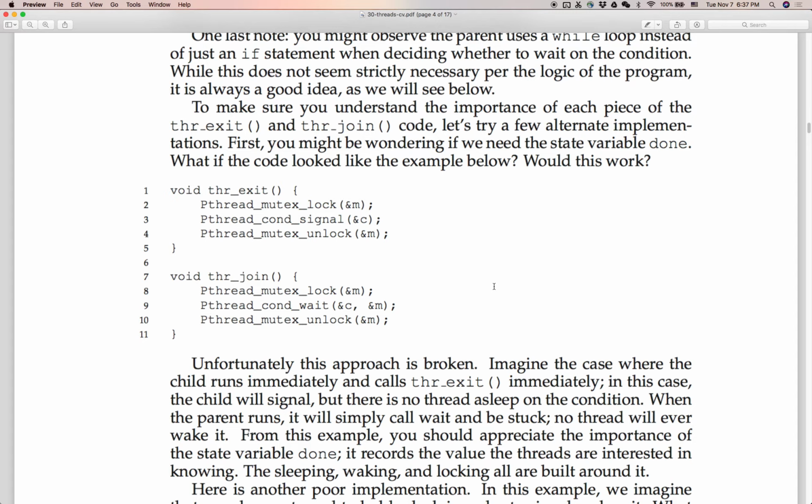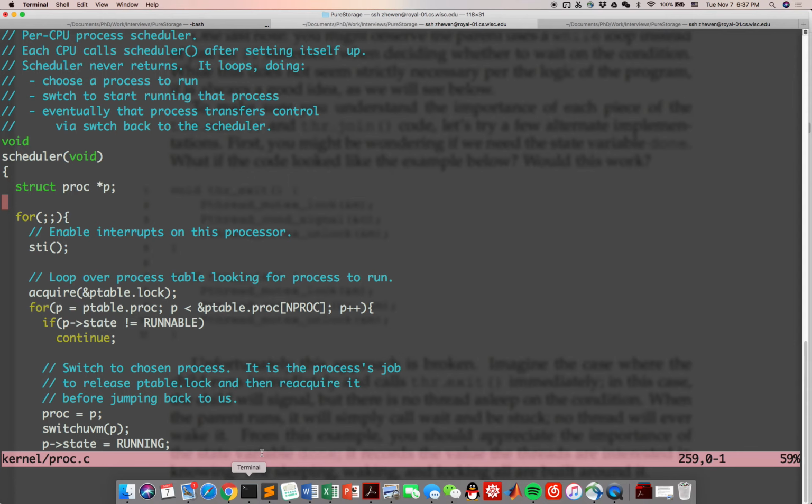So this is the data structure. I think the best way to do that is a static array to implement the queue. Okay, and then let's take a look at how we are going to implement count wait and count signal in detail.